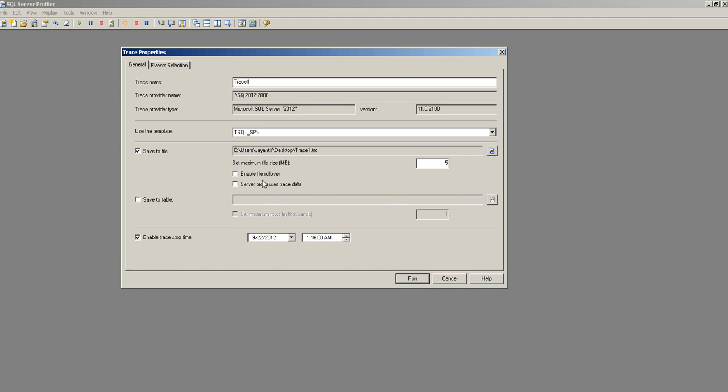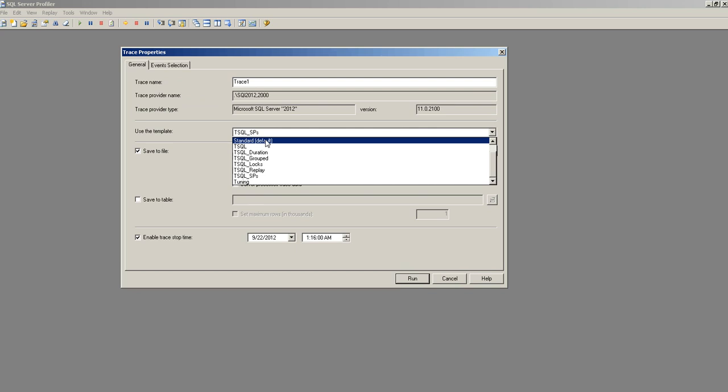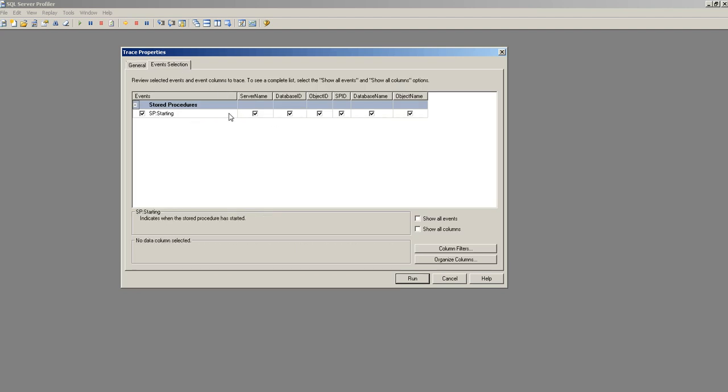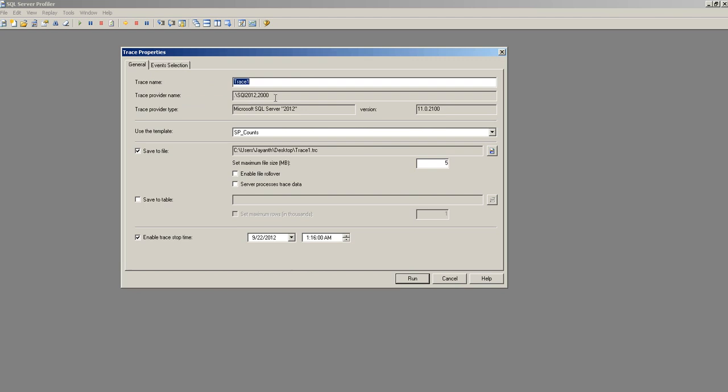So now that we've configured a trace file, I'm just going to leave it at the 5 MB default, and I'm not going to enable file rollover. This date is fine because I know I'm going to stop this trace before it reaches this time. Let's look at some of the templates and the events that are being captured in these. The first thing you'll notice is that sp counts, as you can see here, has just the count, basically one row for every time the stored procedure is executed. So this is useful when you're trying to identify frequently run stored procedures on the database.